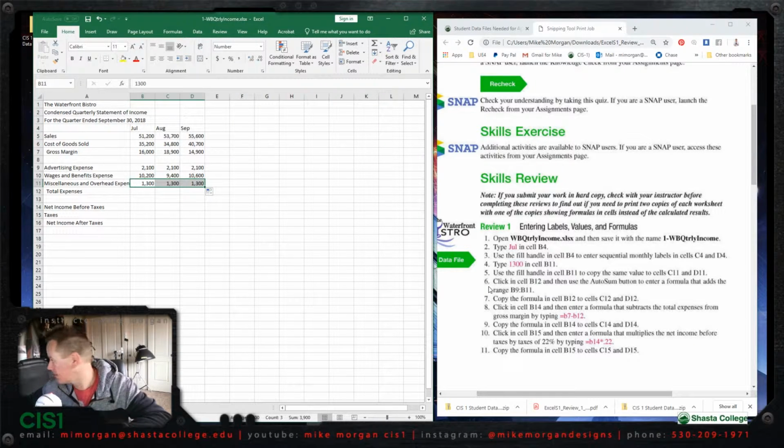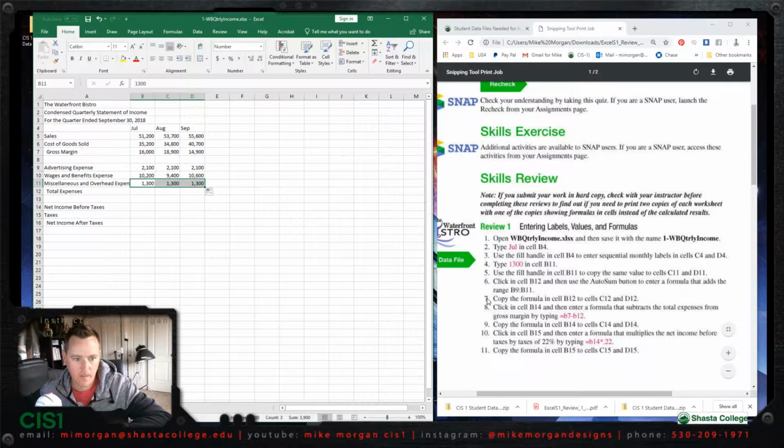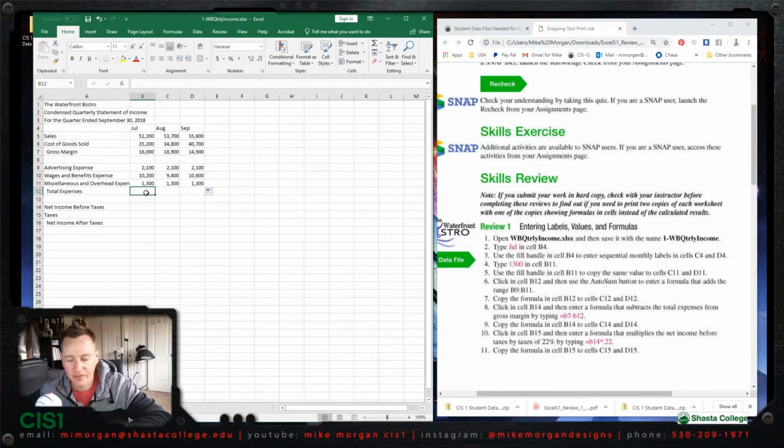So number 6 is click in cell B12 and then use the auto sum button to enter a formula that adds the range from B9, which is right here, to B11, which is right here. So they want us to go to B12, which is right here. That's cell B12. Then they want us to use this auto sum button. Now that's up here. Okay, it looks like a little frat house thing, and that's what you want right there, is the sum.